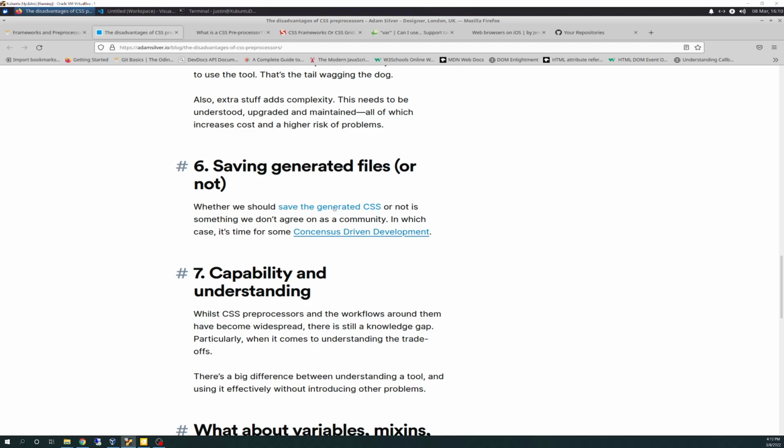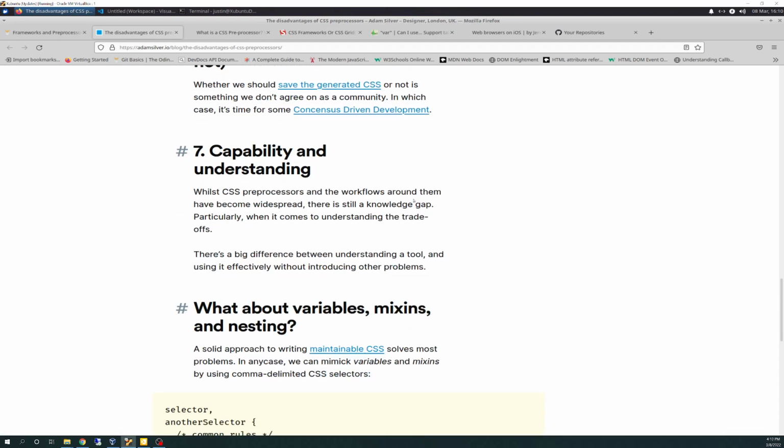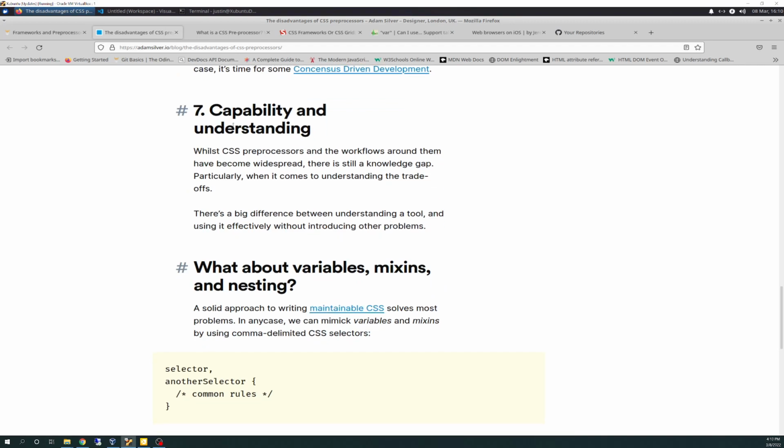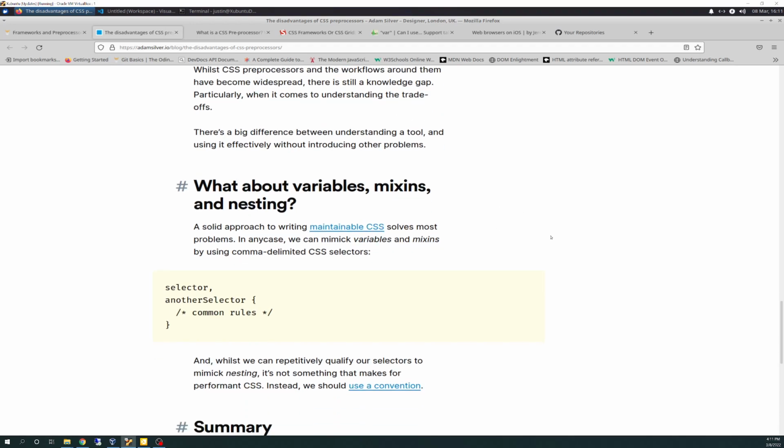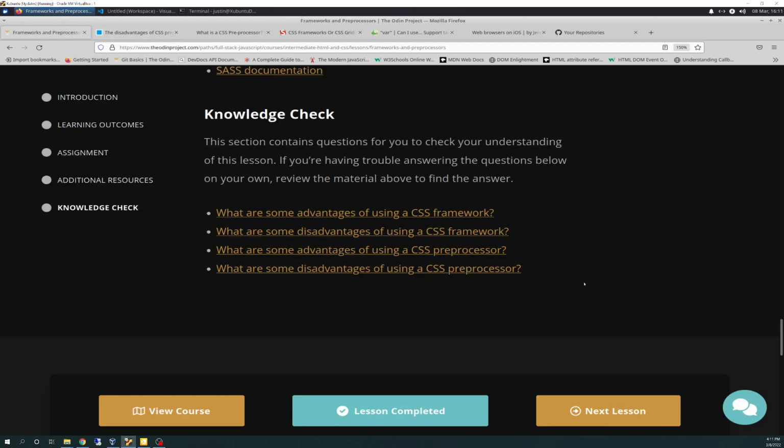Saving generated files or not. Again, we kind of talked about the size, capability, and understanding. We already went over that. The same principle applies here as it does with the negative of frameworks. You've got to understand it, you've got to learn it, know it. Variables, mixins, next thing. So, that rounds it out.